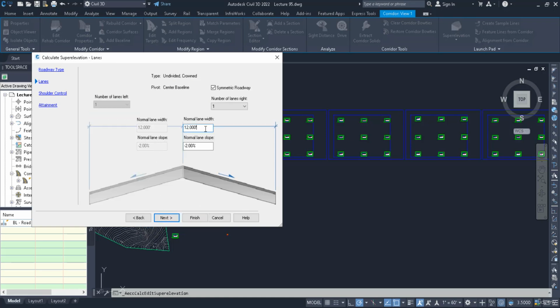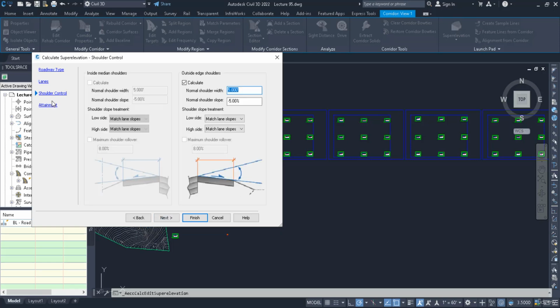Moving next, we have the information about the lanes, like if we want the normal lane width and the normal lane slope. If we have symmetric roadways, we can do it similar for both sides, or we can do it different if they are not symmetric. For the shoulder control, we have different options like the normal shoulder width and normal shoulder slope. We can select the shoulder slope treatment for the low side and the high side, respectively.